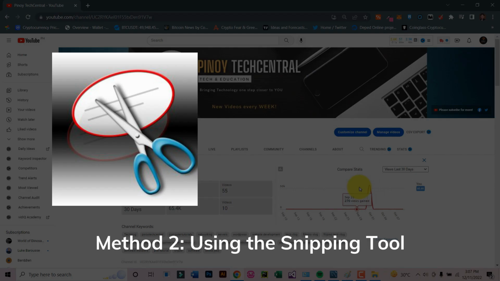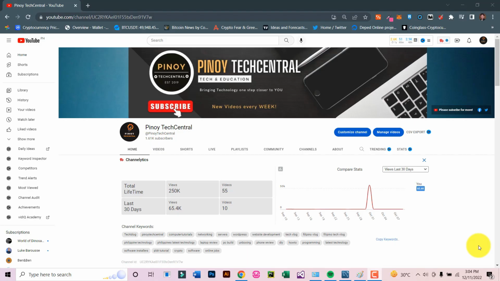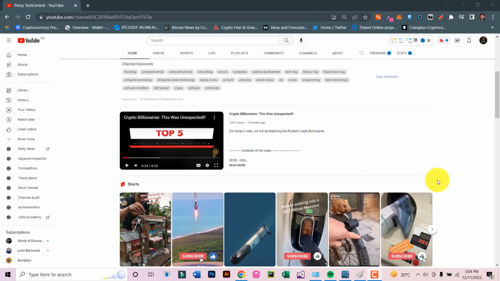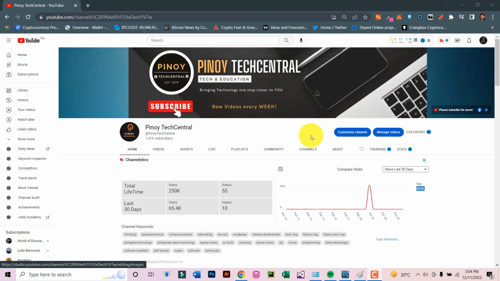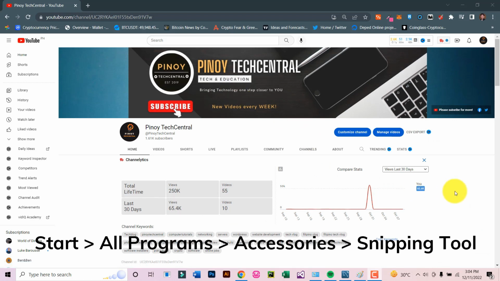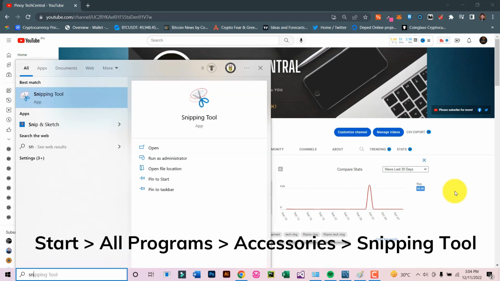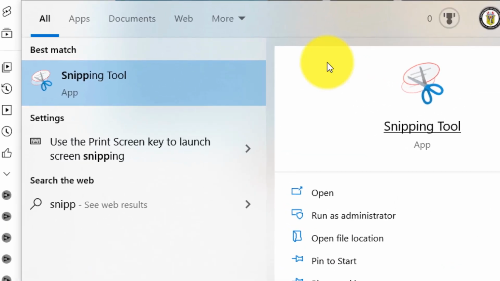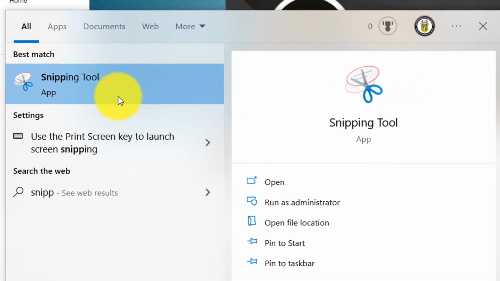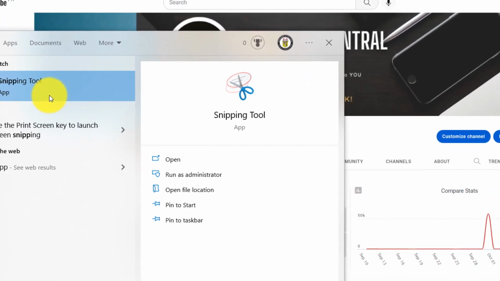Method 2. Using the Snipping Tool. The second method is using the Snipping Tool, which is a built-in screenshot utility found in Windows. To access the Snipping Tool, go to Start, All Programs, Accessories, then Snipping Tool. Or you can just type Snipping Tool in Windows Start or Windows Search.